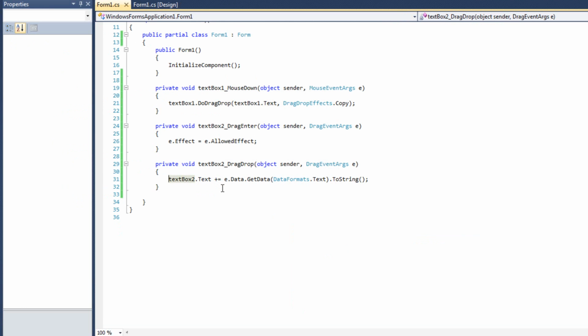It's saying, hey, this is not what I expected. I expected text. You gave me a picture. Program is going to crash. So we are capable of testing the type of data that's here before allowing it.